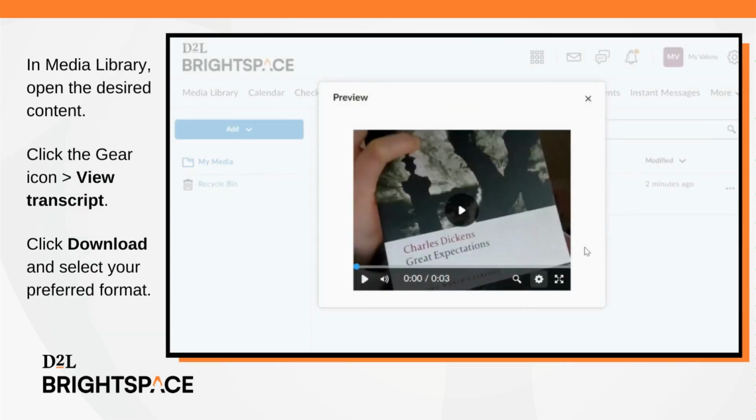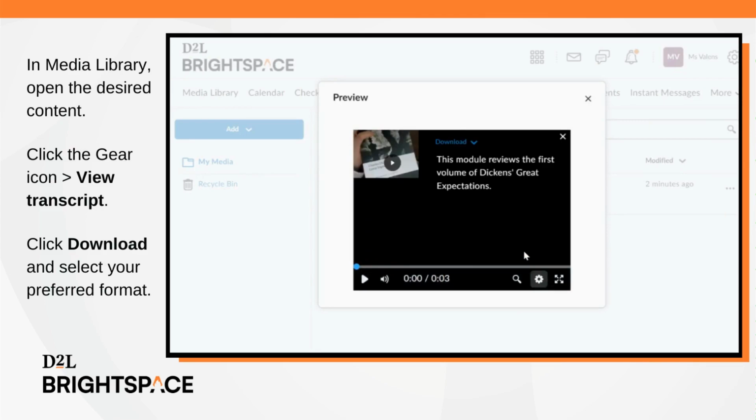In Media Library, open the desired content. Click the gear icon and select View Transcript. Click Download and select your preferred format from the drop-down.